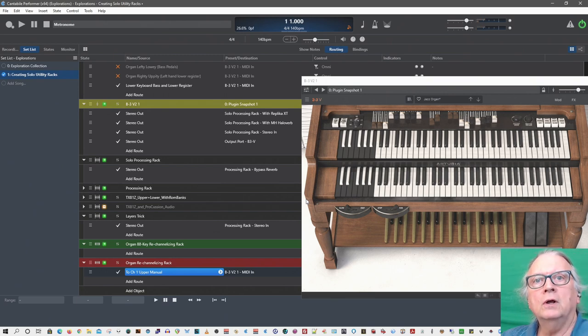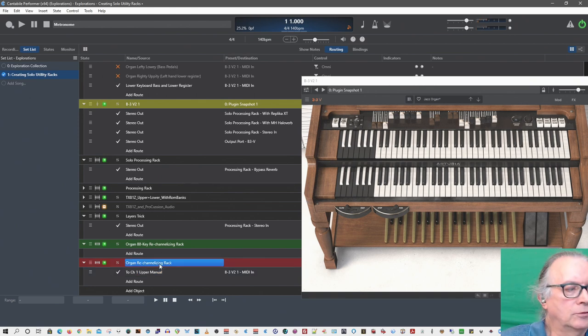Hello everybody. Well, today I'm going to show a rack series that I've created, the Oregon re-channelizing rack being the first of this set. And it does pretty simple things. For instance, right now I'm sending, as you can see, to the upper manual on this keyboard. And when I go down into the black keys, it changes the presets for the upper manual.